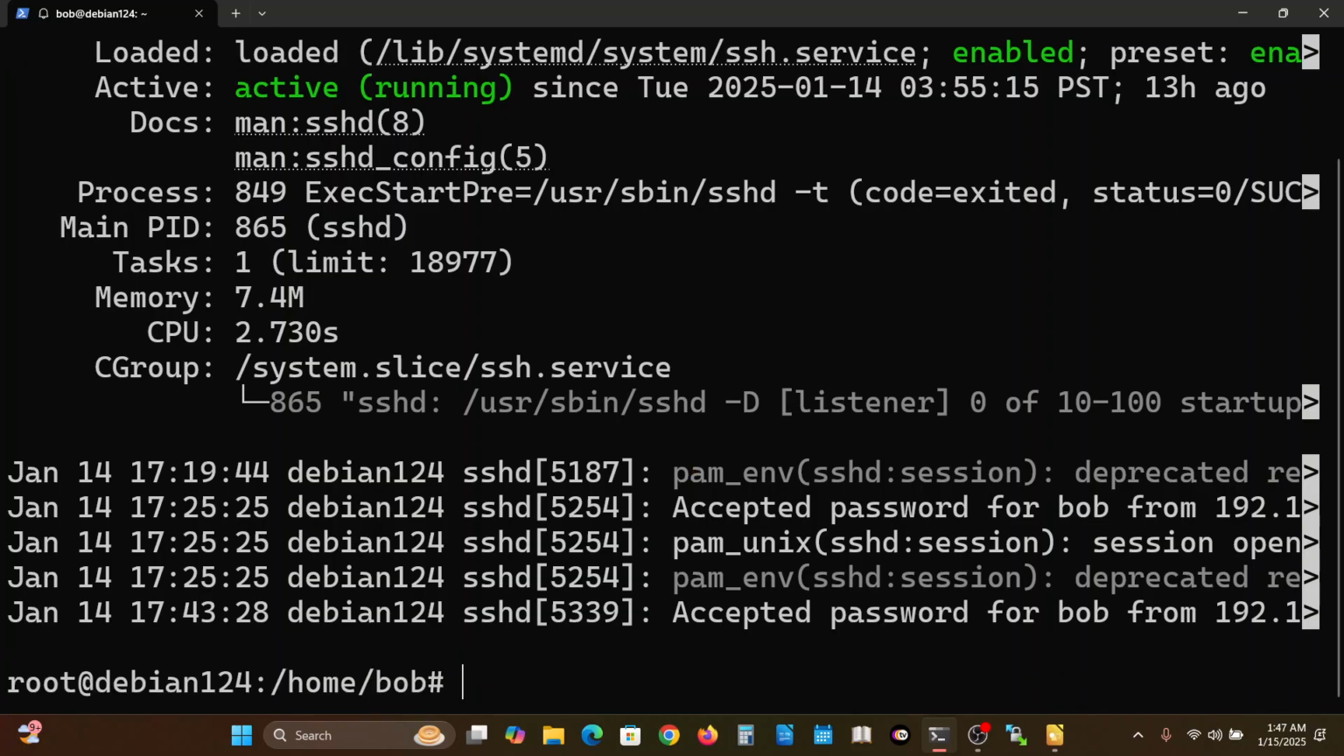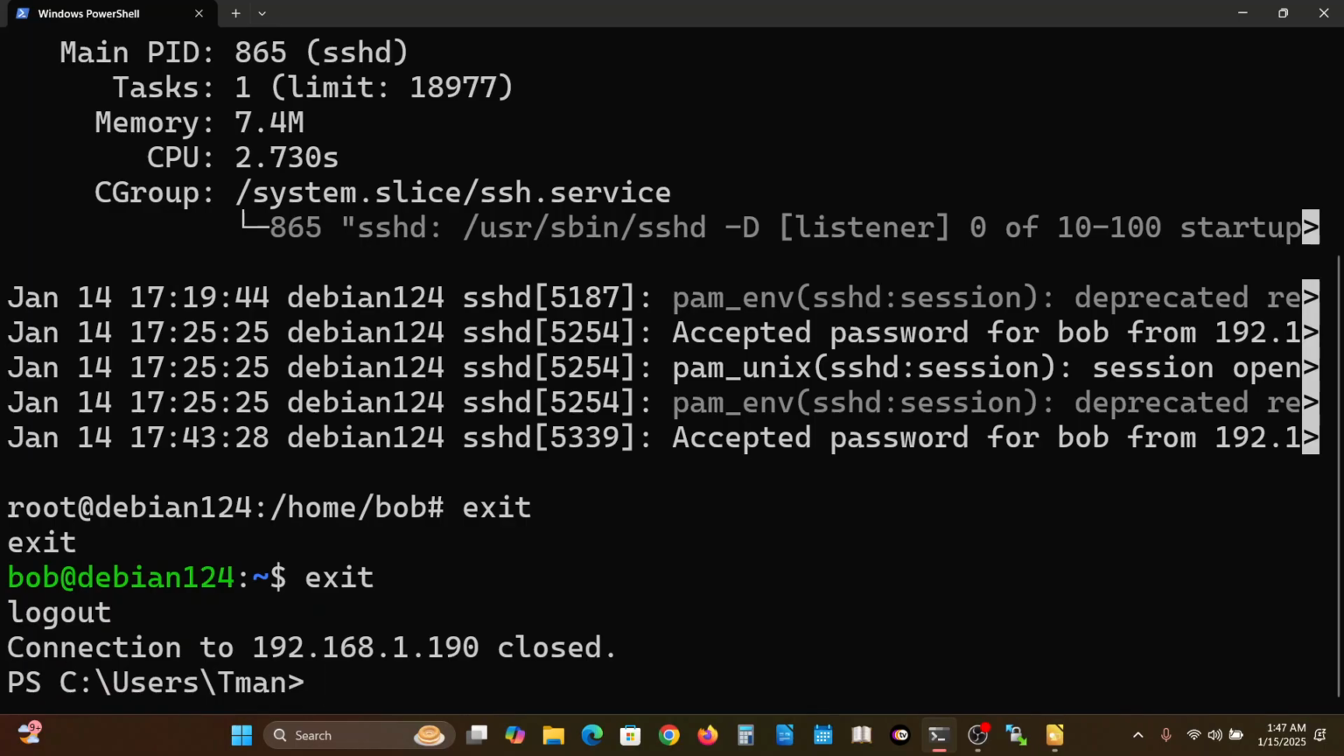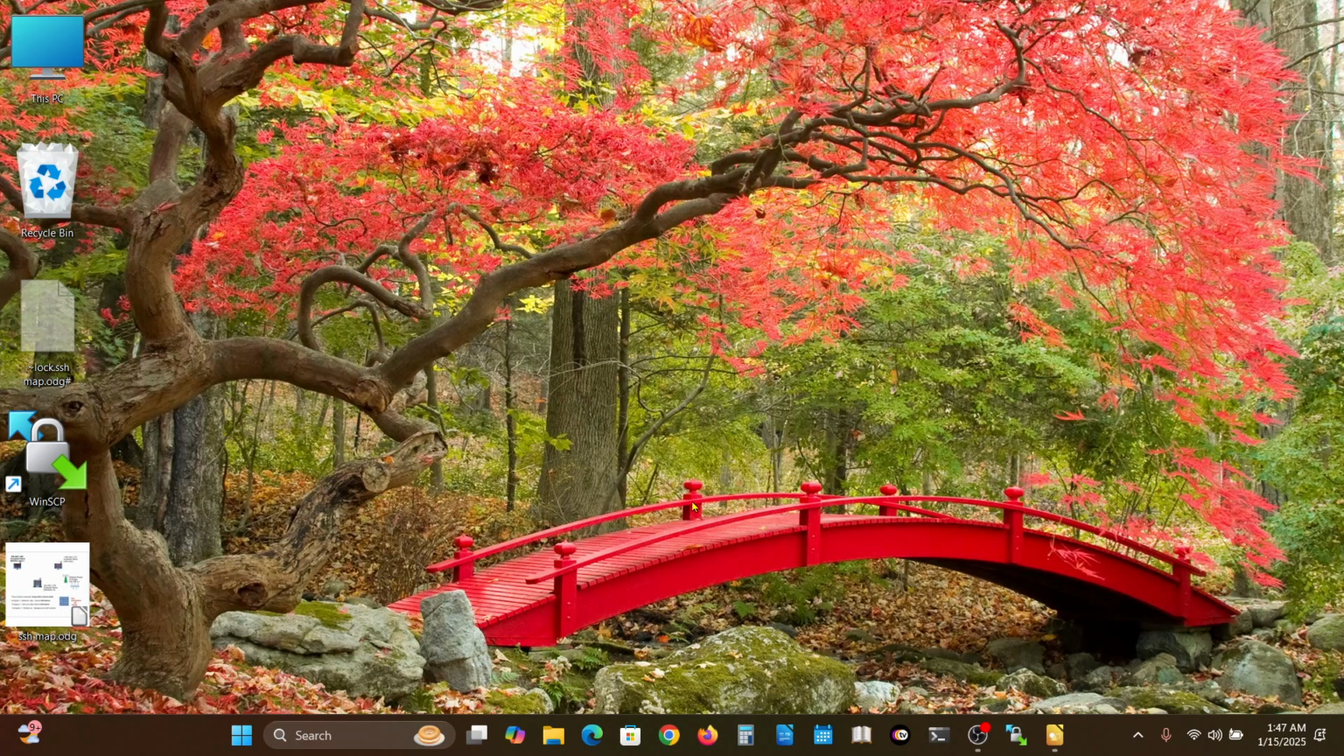Control C to exit. And I'm in root mode, so if I hit exit once, it goes back to the standard Bob user. And I'll type in exit one more time to exit the interface. And it closes the connection. And then another exit, I can close the actual PowerShell window.